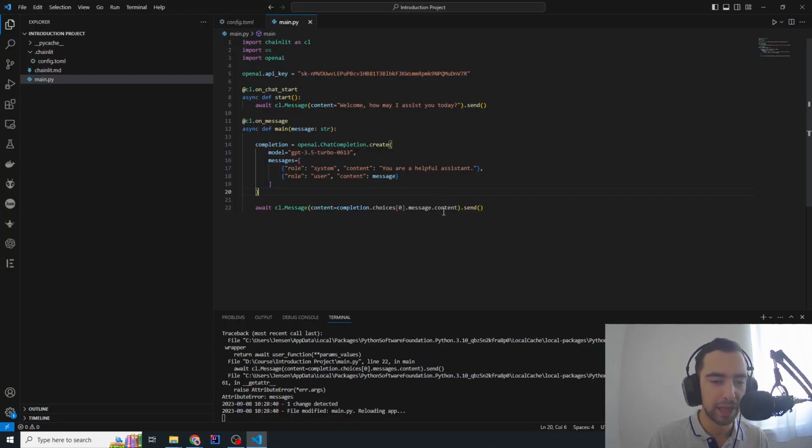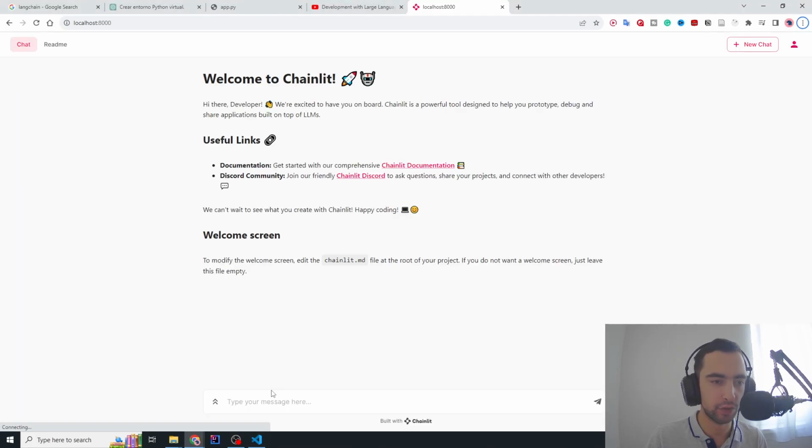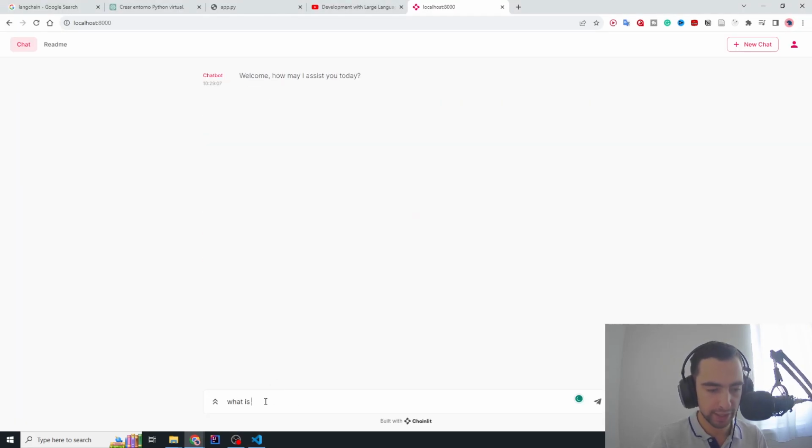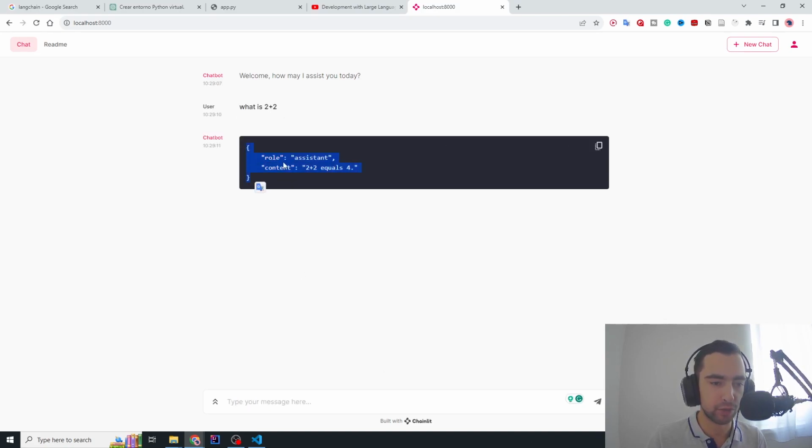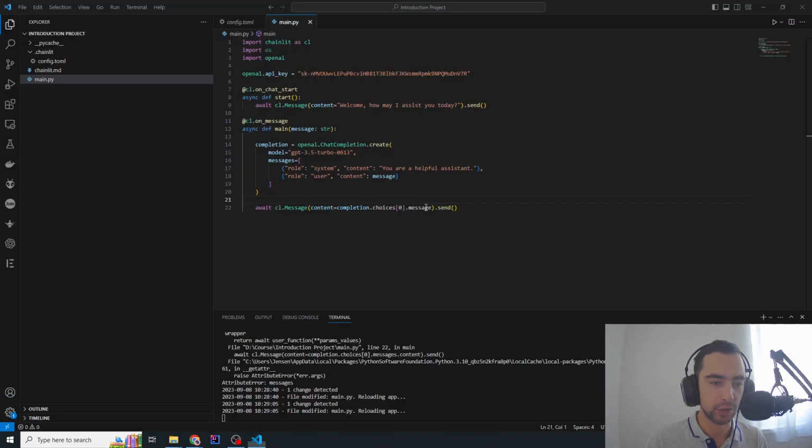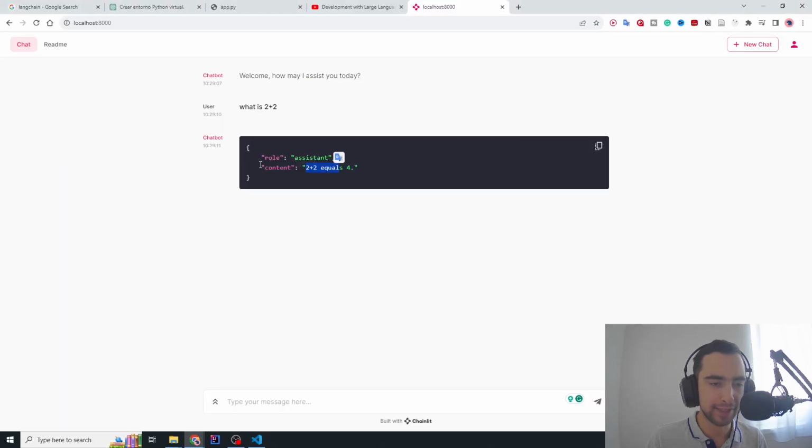You can actually play around with this to understand it more. If you remove this .content, let's see what's going to happen. If I go here and say, what is 2 + 2? It's going to print this object, role assistant, content. So it's going to print this message object we got to here. And then if I say .content, it's just going to print the value of this key content.